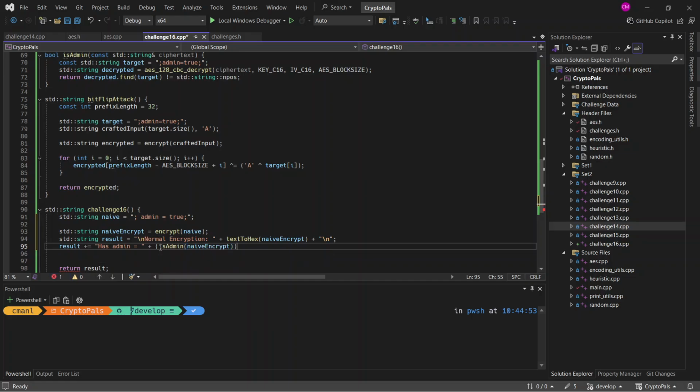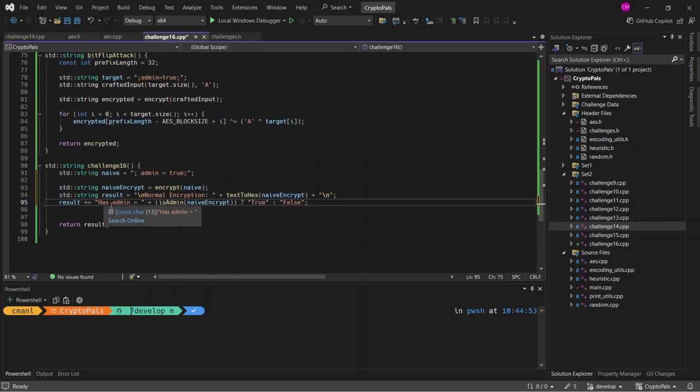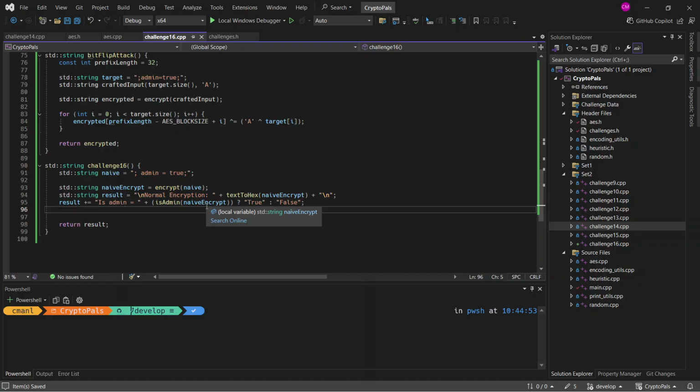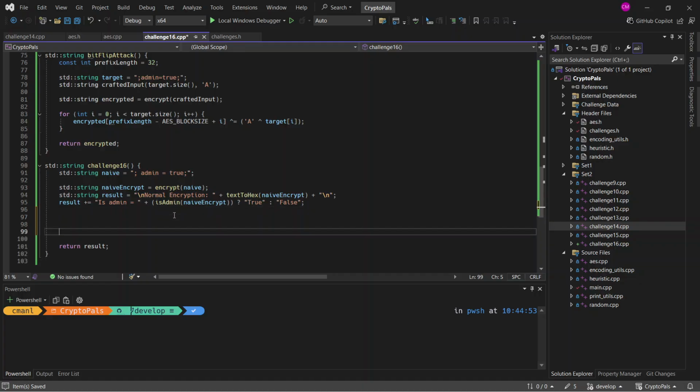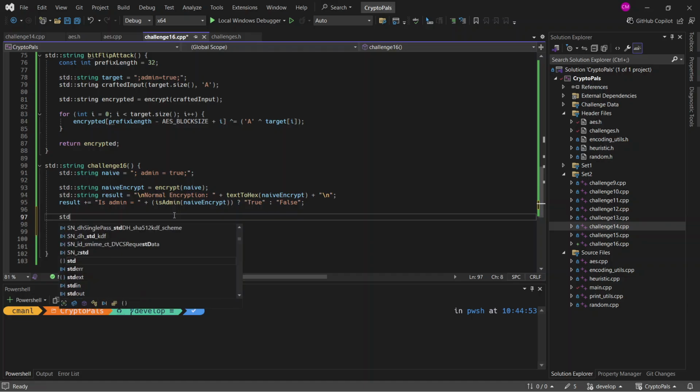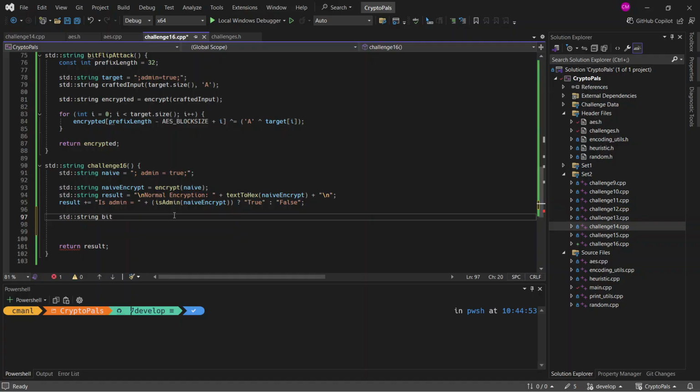Okay, and then what we can do is question mark, and then true or false. Cool. Okay, perfect. I'll call this is_admin so that it matches our function. All right, so now we'll basically show that the naive way of encrypting things doesn't work because it gets sanitized, and then we can do our little bit flip attack. So I'll call this standard string bit flip encrypt, and that will just be the function from earlier. So bit flip attack.